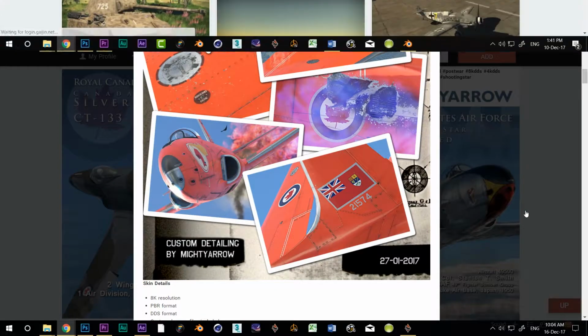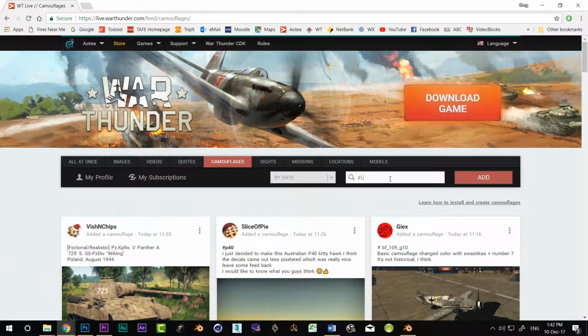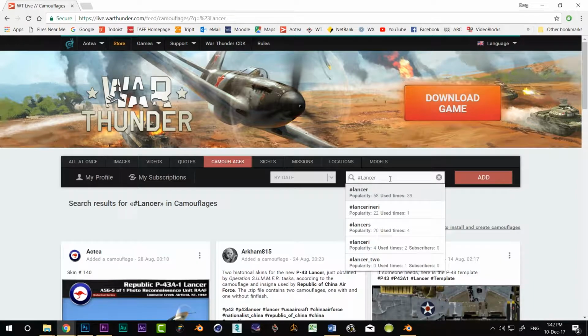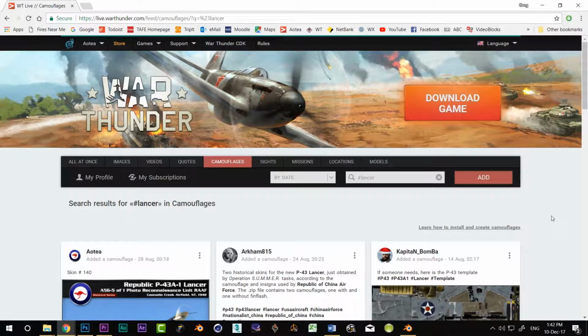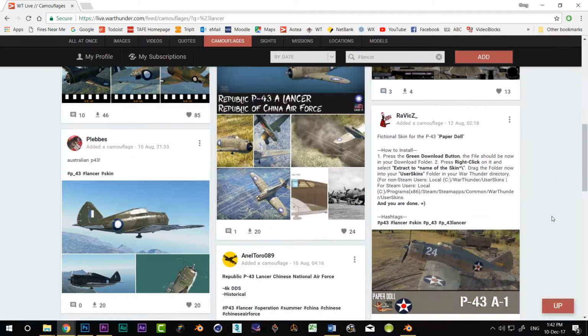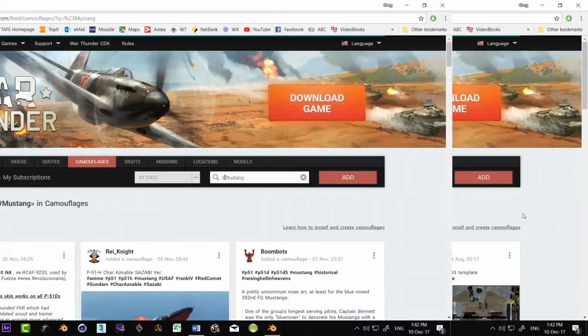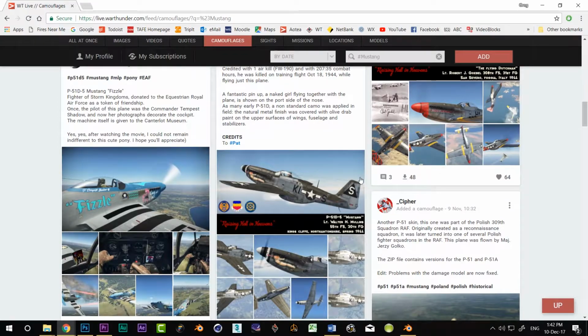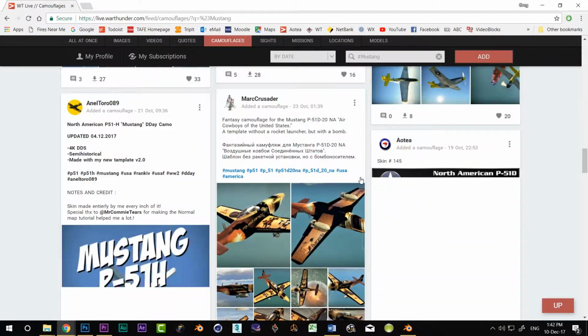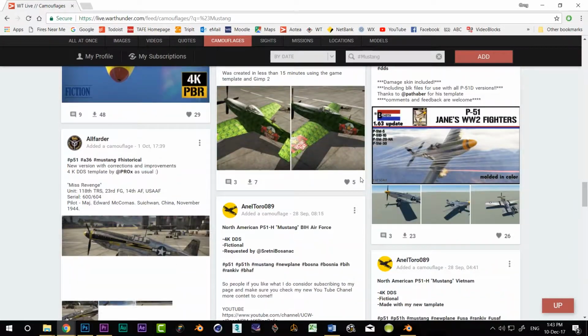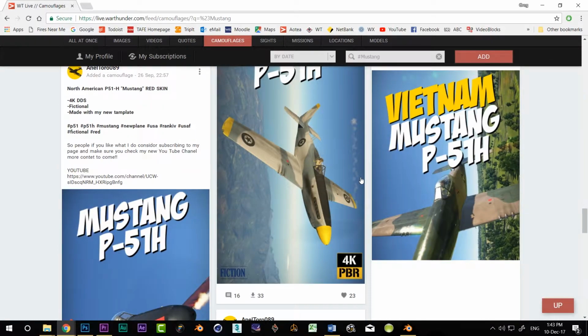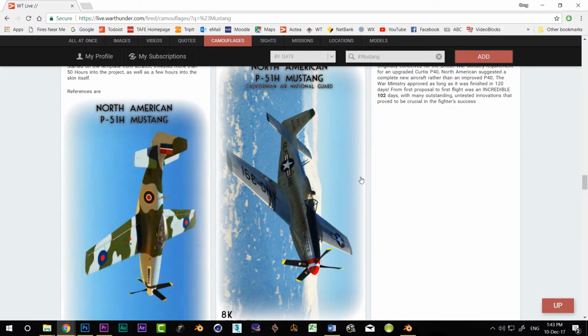So I go to Live, click on the Camouflage tab and type a hashtag search, using as many different variants as I can think of. If the thing is unloved, like the Lancer, you won't have many to look at. If you pick Mustang, then you'll probably be scrolling for quite a while. Don't forget to try alternate names as well, so with the Mustang I would also search for hashtag P51.